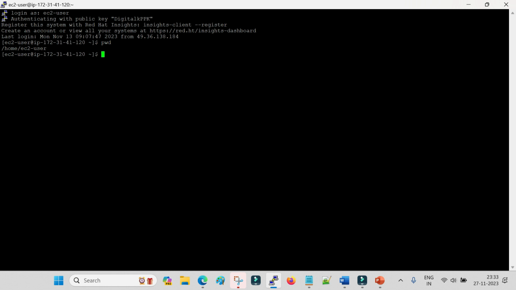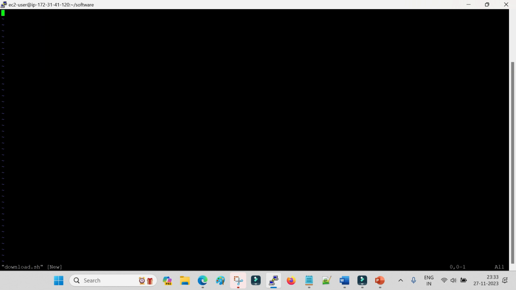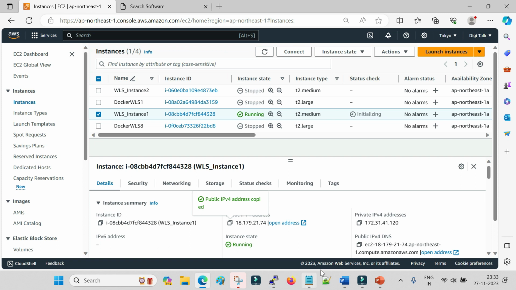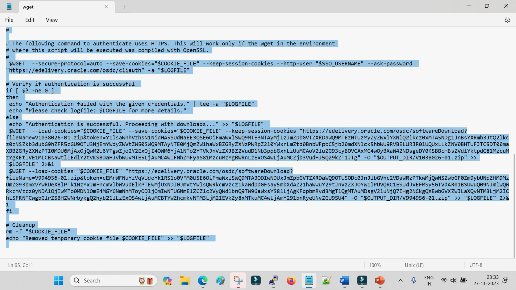Now create a directory for download of the software. Let us create the directory with mkdir software. Go inside software. Then you have to create a file with any name. I am creating it with the name download.sh, and inside that I will copy and paste the content of the file which we downloaded from eDelivery with the help of the wget option.